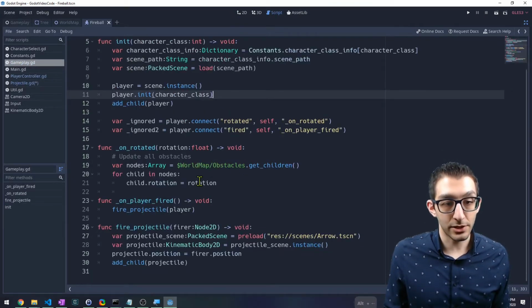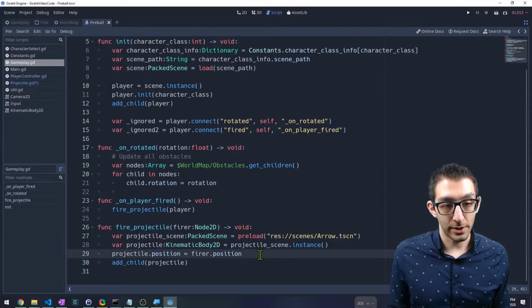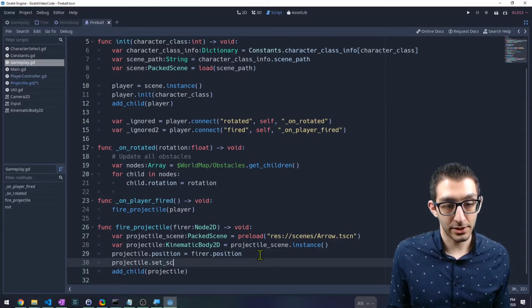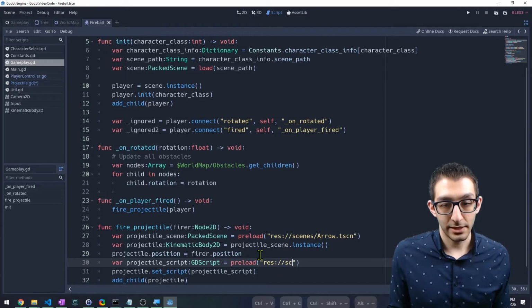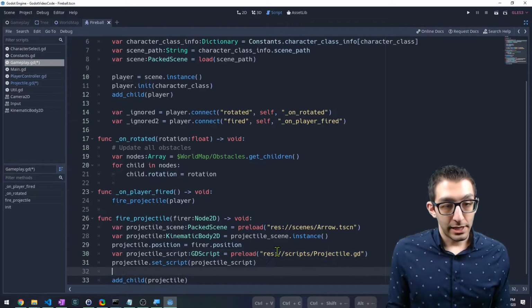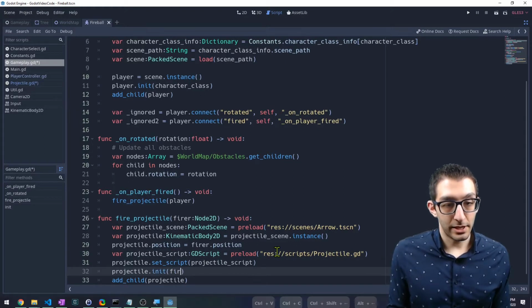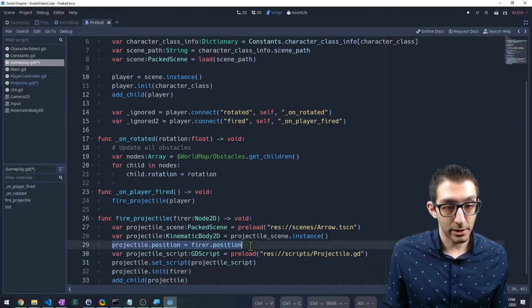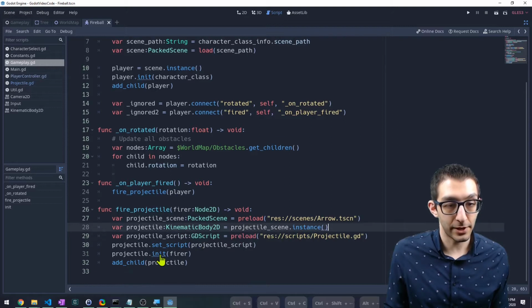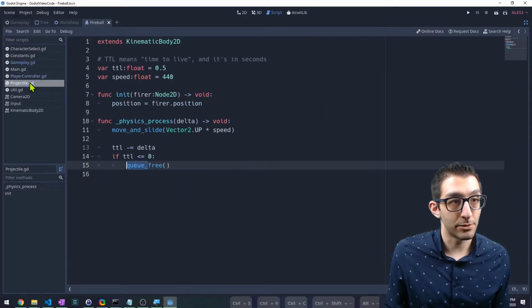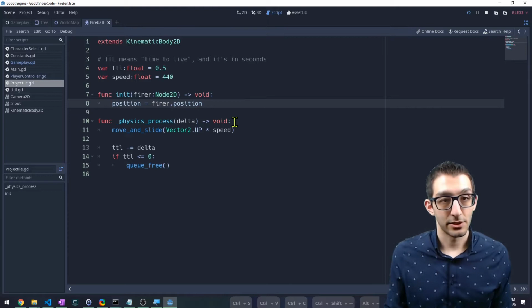So now let's go initialize our projectile. So we're going to do projectile.setScript, projectile script, and we're going to load in that code. So this is a GDScript preload, res scripts projectile. And let's call init on it as well. So init with the firer. Now we don't need the firer position over here because the init function that we have in projectile is going to set that for us. Let's see if I got that right.